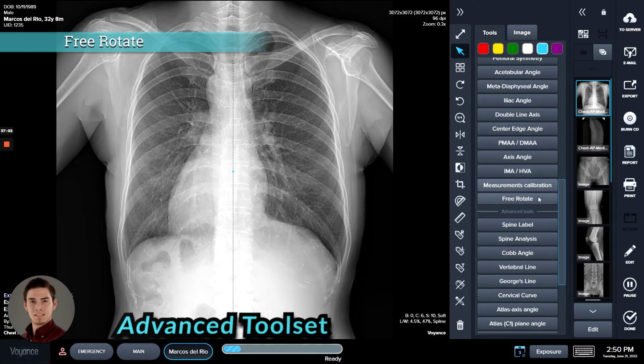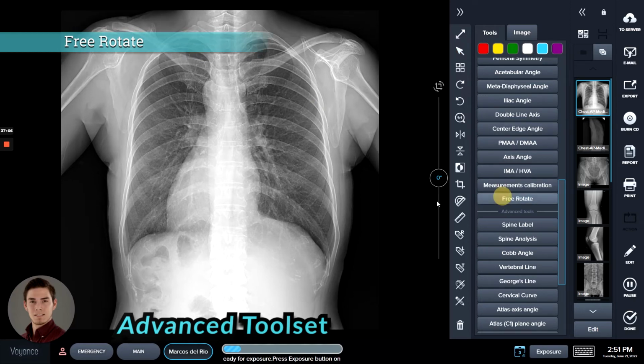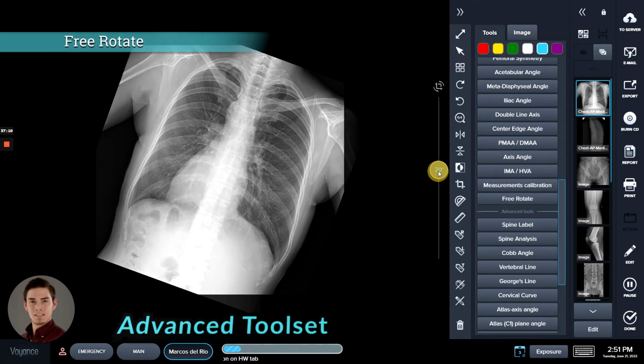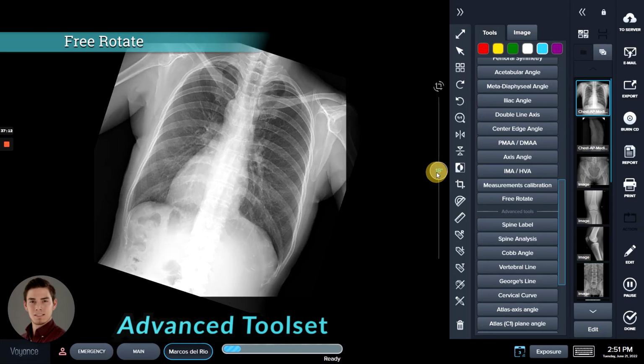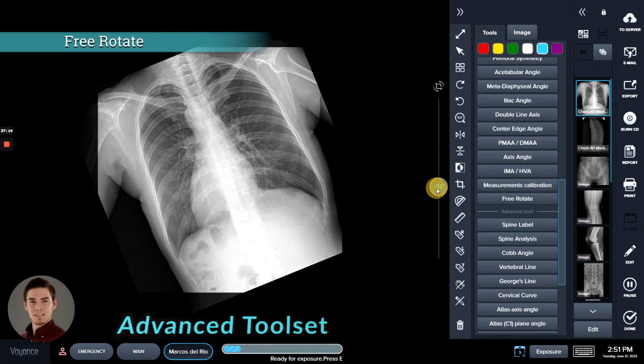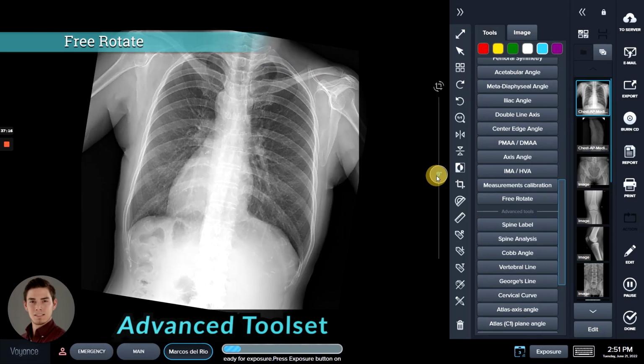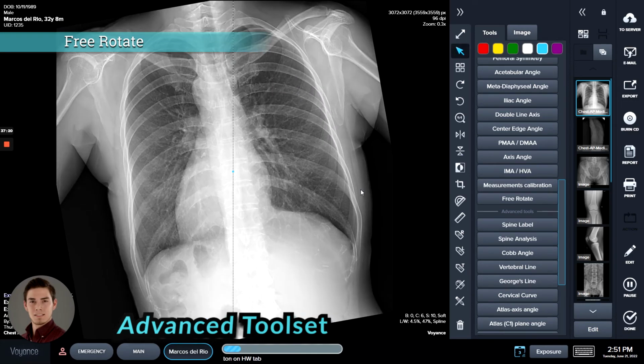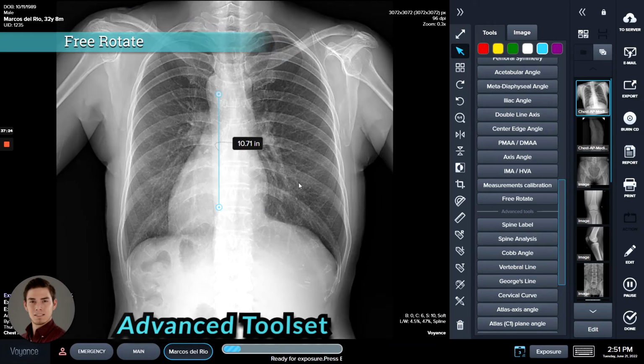Next we have the free rotate tool. It just gives you the ability to freely rotate, whether it be clockwise or counterclockwise, and you're not held to 90 degrees, you can do it by degree. And you just hit enter to make the change. You can always hit Control Z to undo your last.